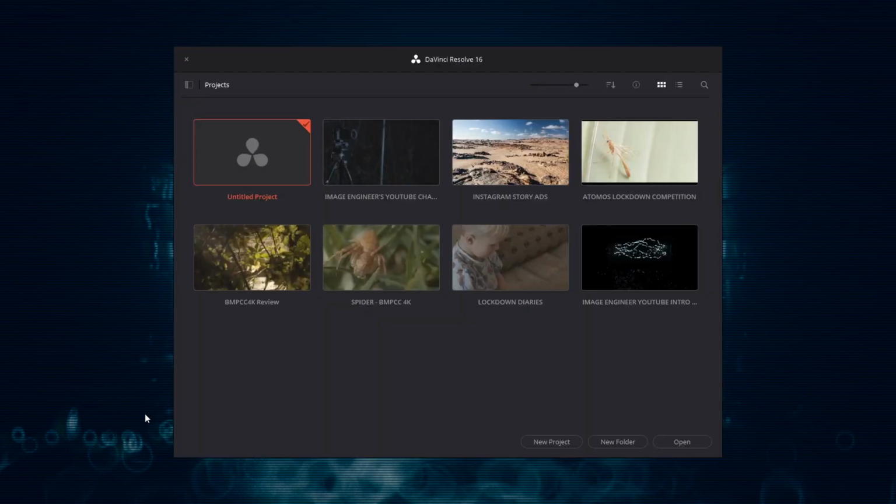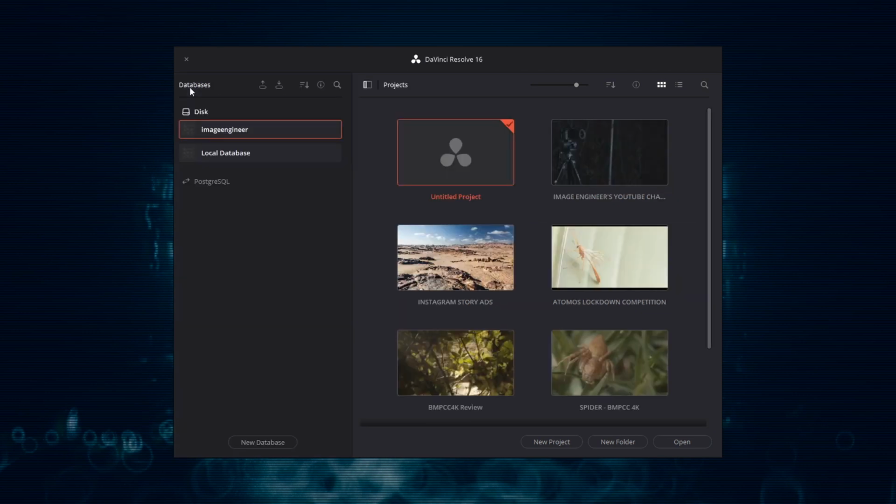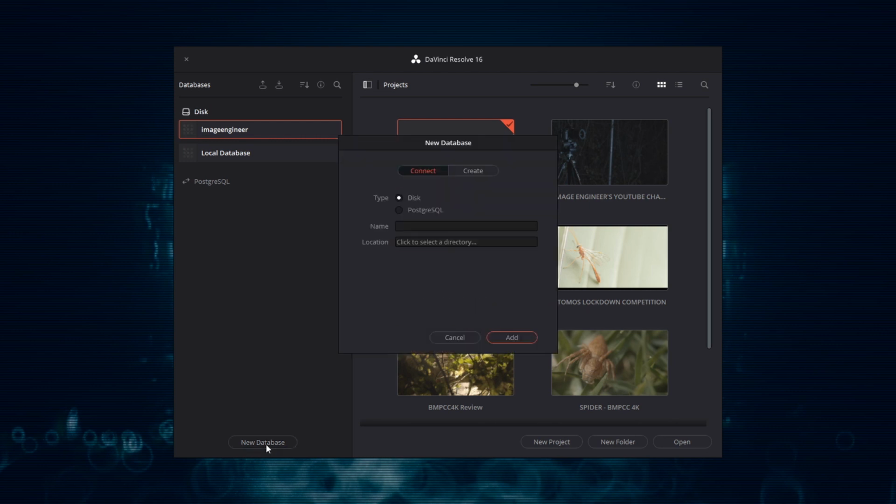Once you open up DaVinci Resolve, you're met with a project manager page. This is where all your existing projects are stored. By default, these projects are stored within a single database called Local Database. You can create your own database by going to New Database, select Connect, write a name for your new database, choose a location for it, and click Add.